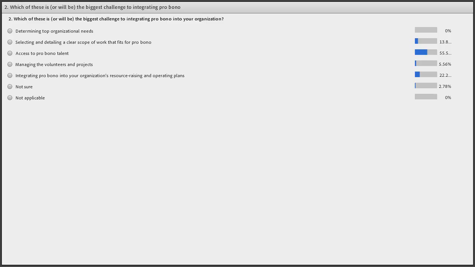It looks like 55% or so, a significant majority, are saying access to pro bono talent is challenge number one. And next in line at 22% is integrating pro bono into your organization, the resource raising and operating plan. Then behind that, 13% say selecting and detailing a clear scope of work. And managing is viewed as a more incidental challenge at 8%.